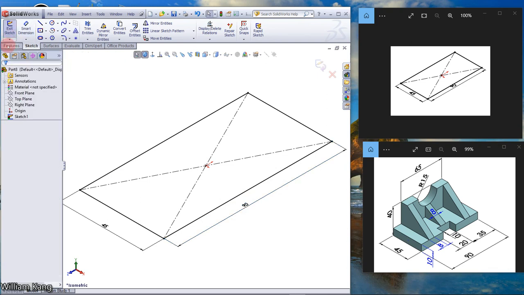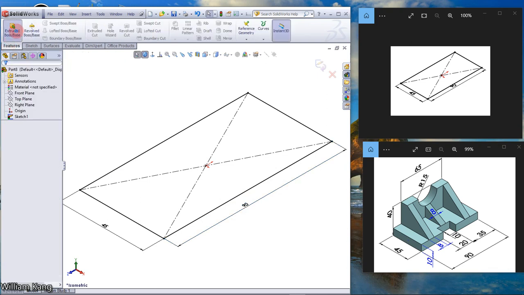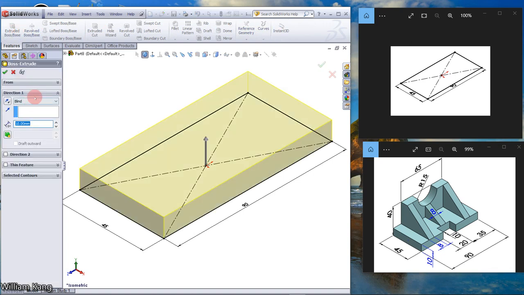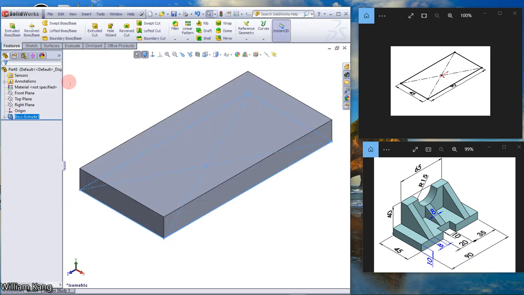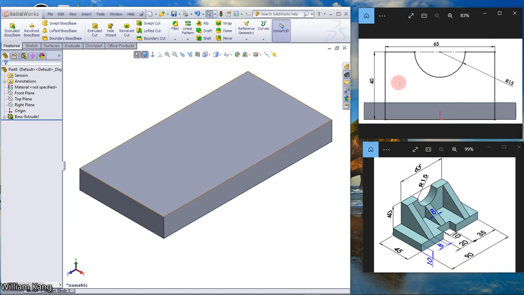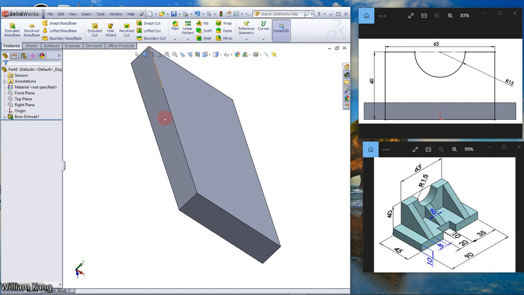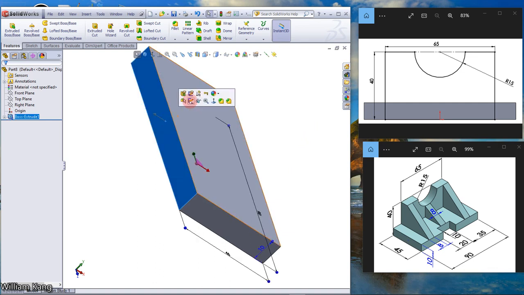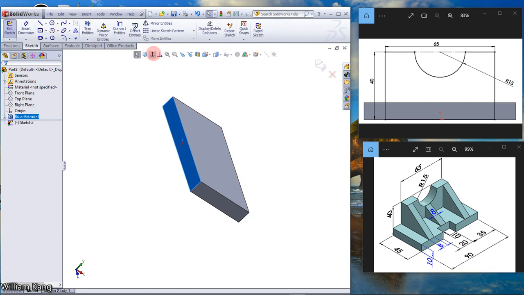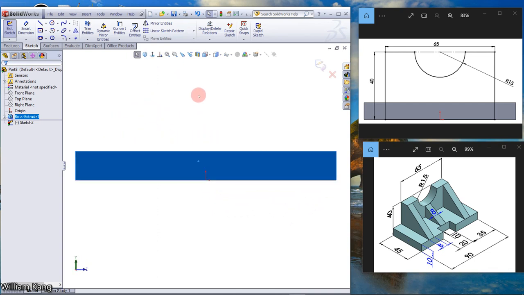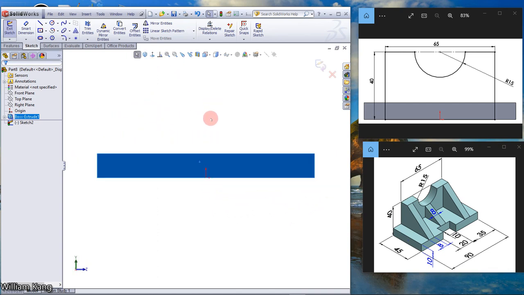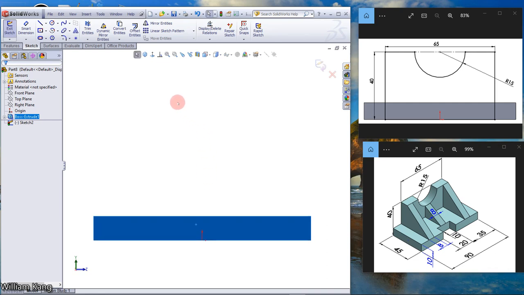Okay. Feature tab, extrude boss base. Okay, make it 10. Okay. Now we are going to draw a rectangle on the side. Select this face, sketch, click normal to. Control middle mouse, drag down a little bit so you can open the drawing.